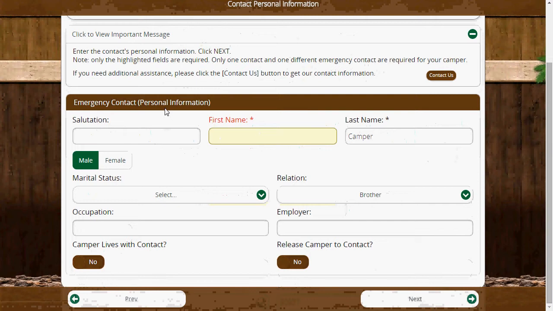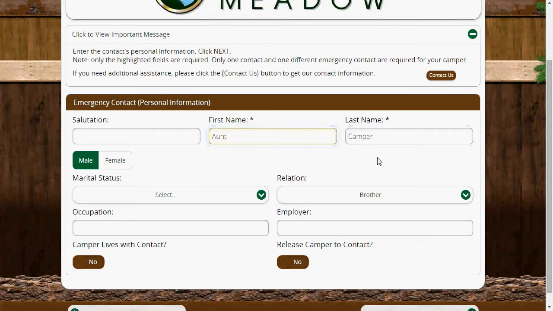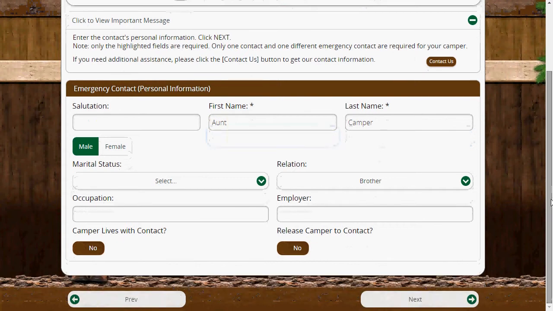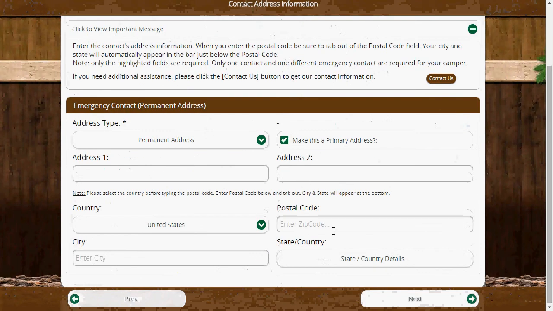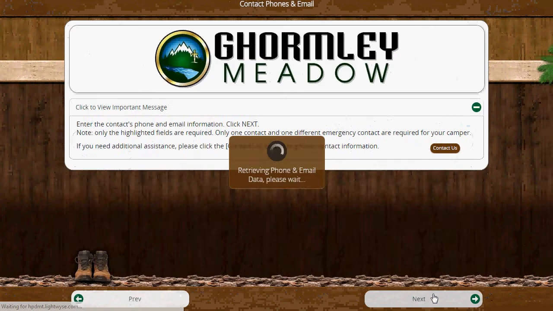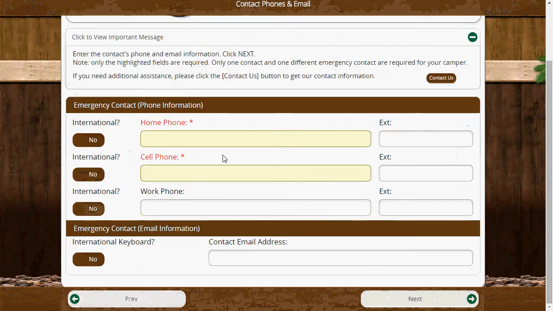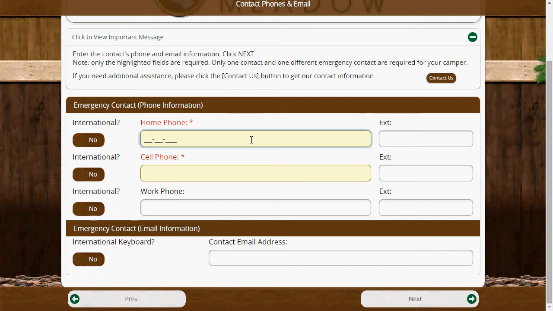Next, it'll ask you for an emergency contact, which we just ask is somebody different than the primary contacts you put in before, because this is used in the case that we can't get a hold of those people. So just put somebody like an aunt or an uncle, or somebody else in the camper's life who would be a good emergency contact. You don't have to enter address information or an email for the emergency contact, but you do have to put in a phone number.